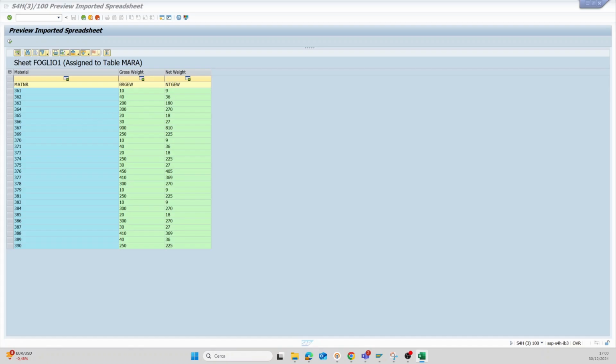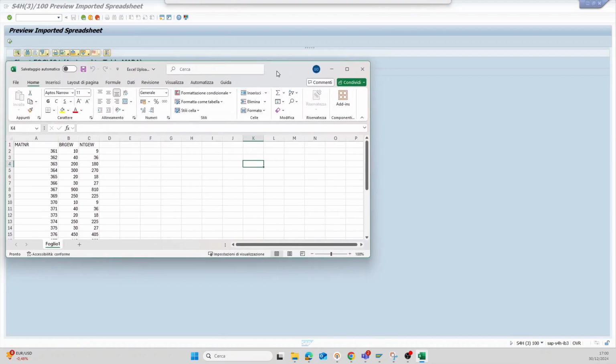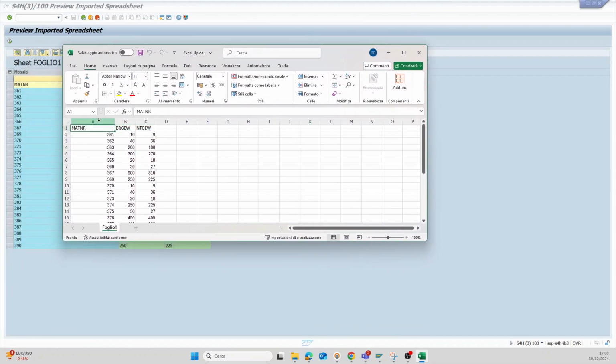I show you the file. In the file, I have three columns. One is the material, and the other two are the two fields that I want to change. These are the technical names of gross and net weight. This is important, as I said before, for the automatic mapping.